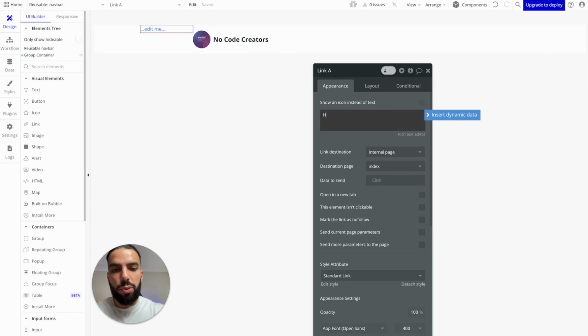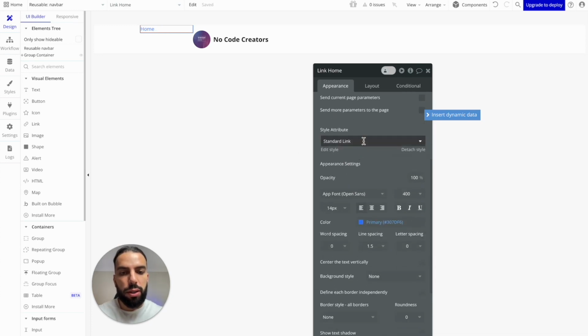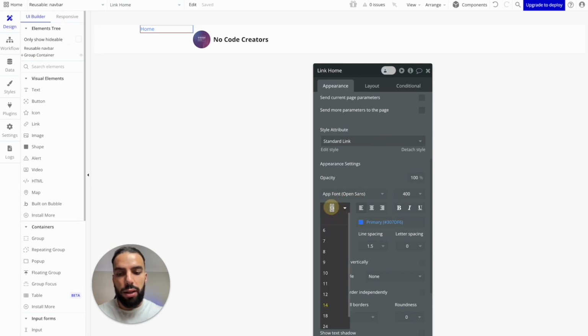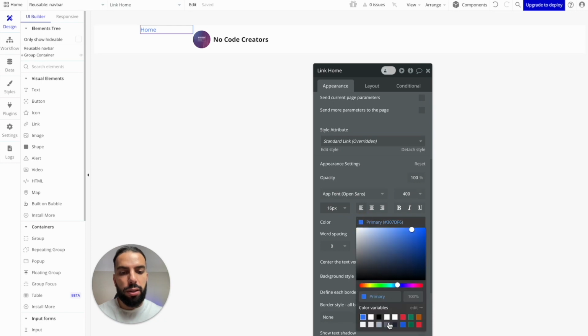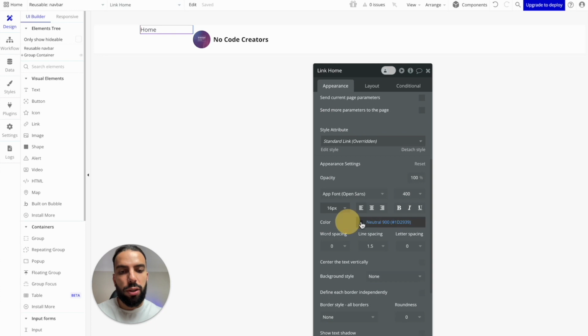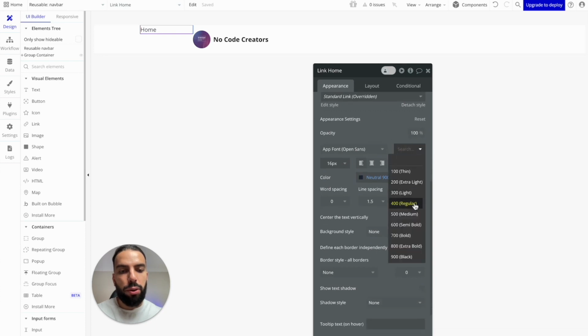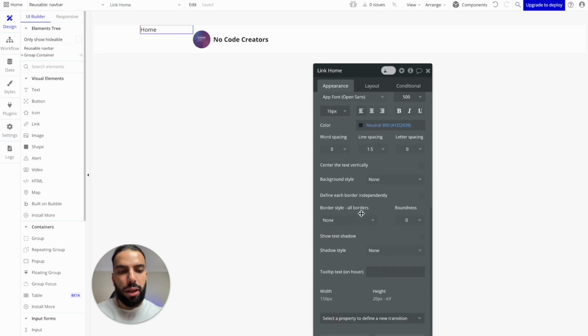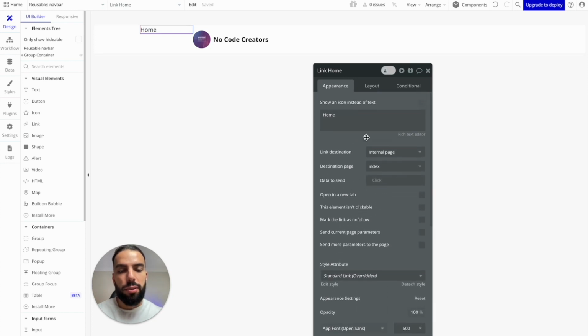We're going to call this one home. And then for appearance, we're going to make it a little bit bigger, so let's say 16 text, and we're going to make it darker. I've got a pre-made one here, which is the code if you want to make it exactly the same. I've just called it neutral 900. We're going to make it a little bit more bold as well, so let's make it maybe 500. And we can keep everything else as it is.